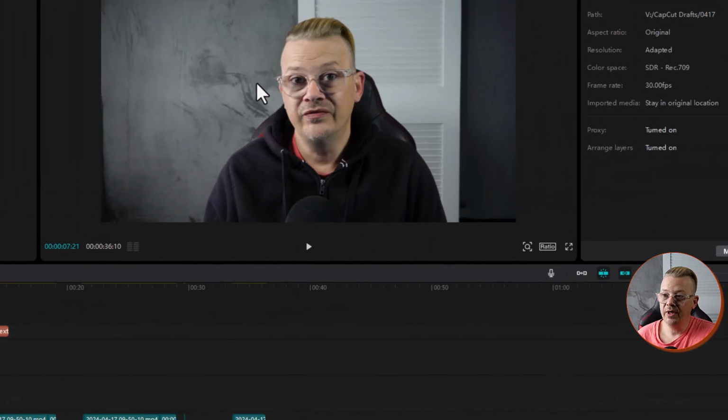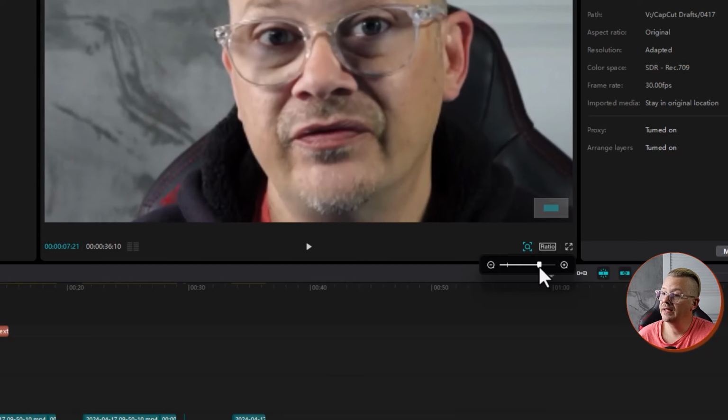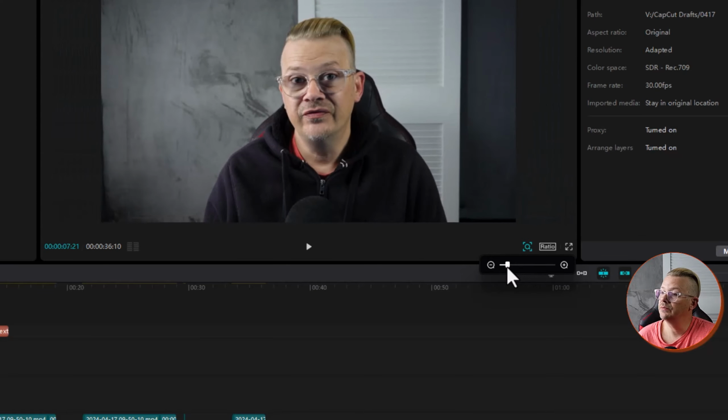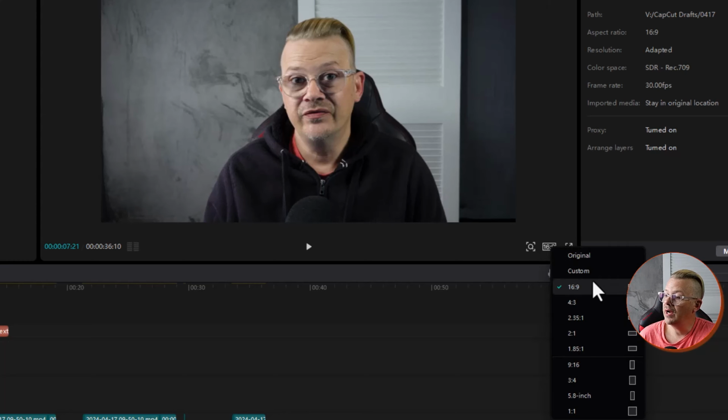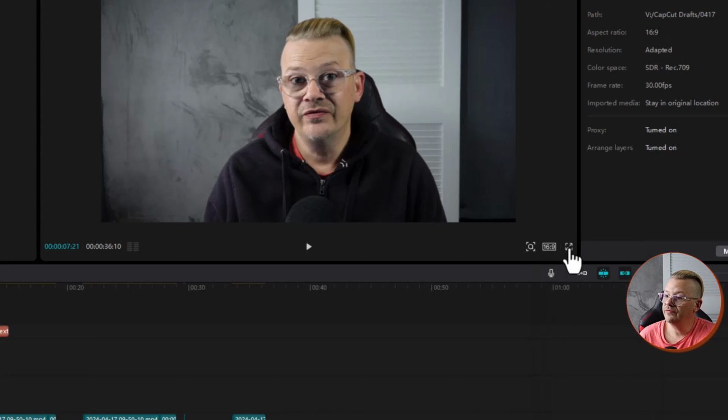If you want to zoom in on something here on your preview, you can just click this little magnifying glass and drag that. Woo! That's too much. That's too much. In or out and get where you need to be. You can also click here on the ratio and change the dimensions, the aspect ratio of the project. And then this little fella here gets you a full screen preview.